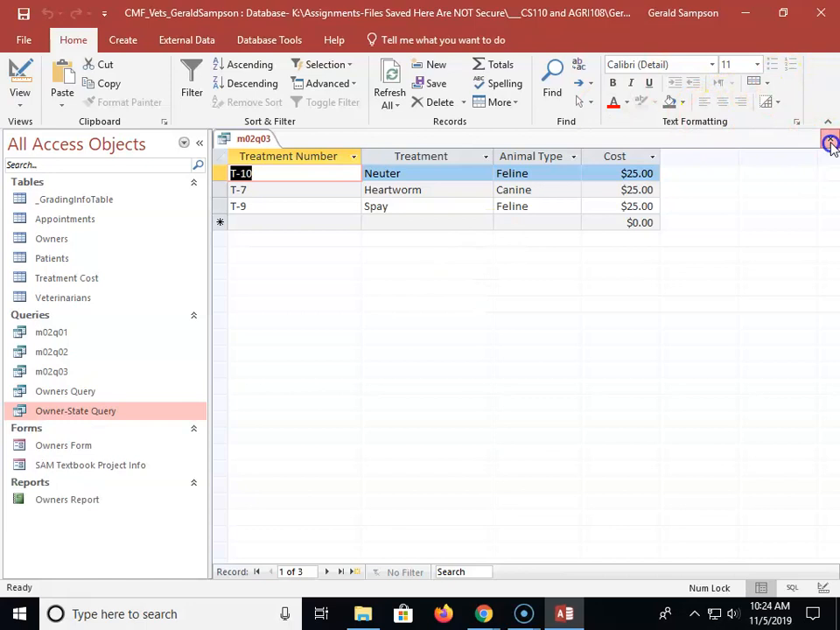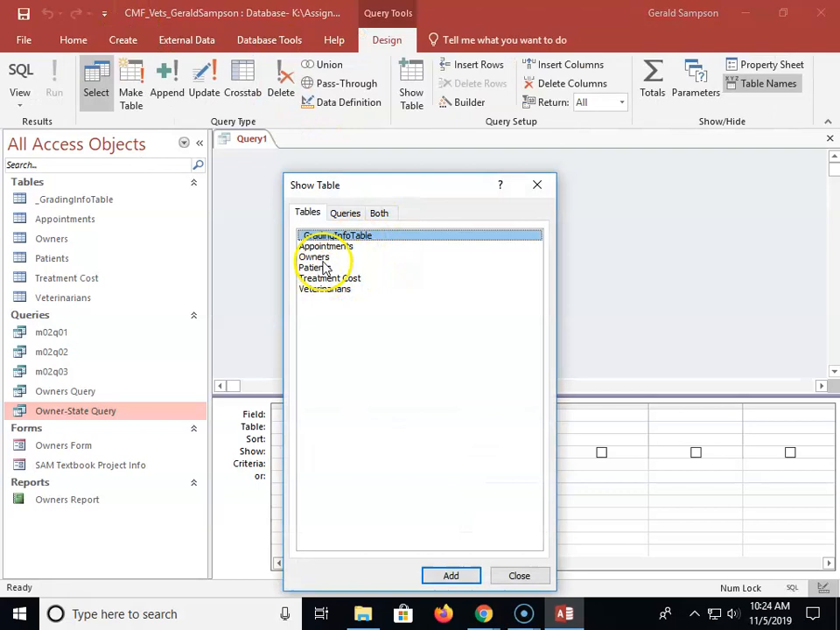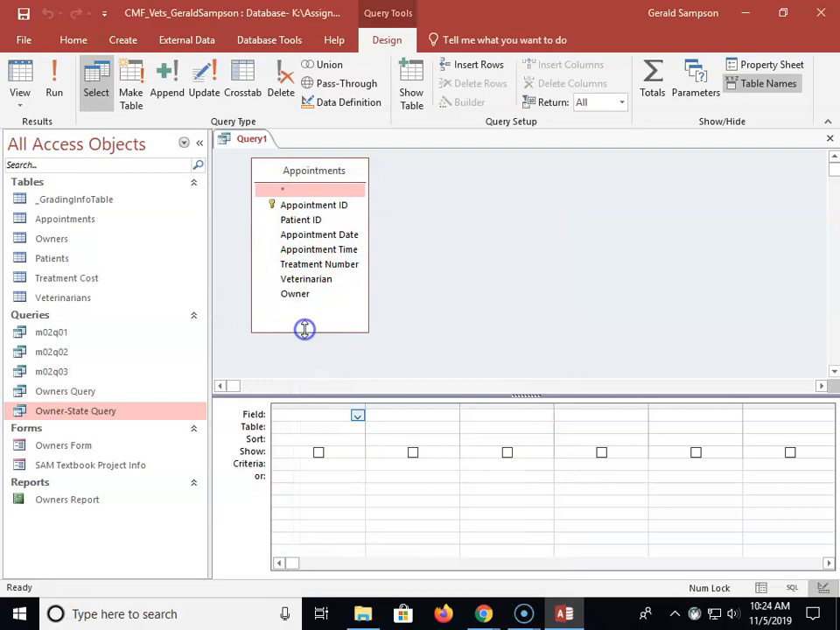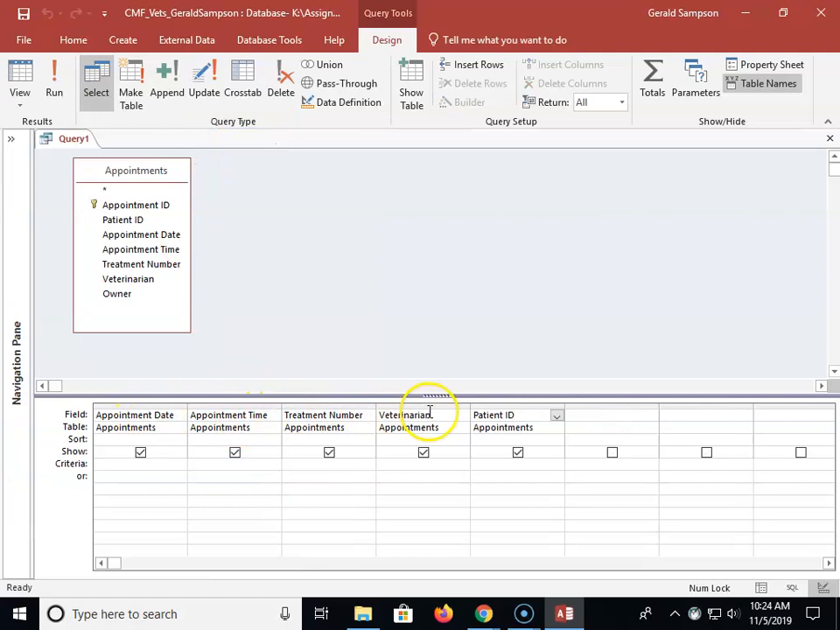So in this one, I'm going to create a new query off appointments. So I go create, query design, put appointments in there, close that, make sure I can see all the fields. And for this one, I need appointment date, appointment time, treatment number, veterinarian, and patient ID. Checking these, appointment date, appointment time, treatment number, veterinarian, patient ID looks good to me.